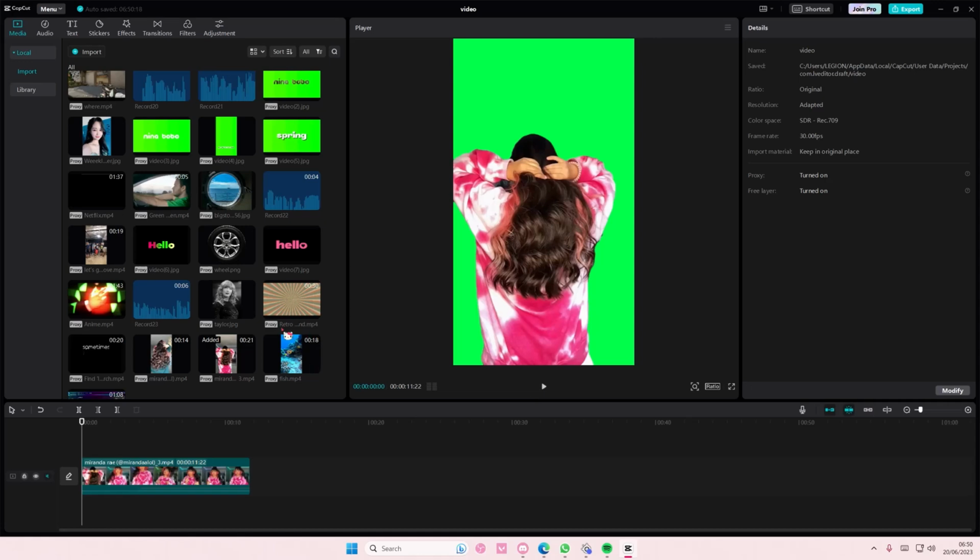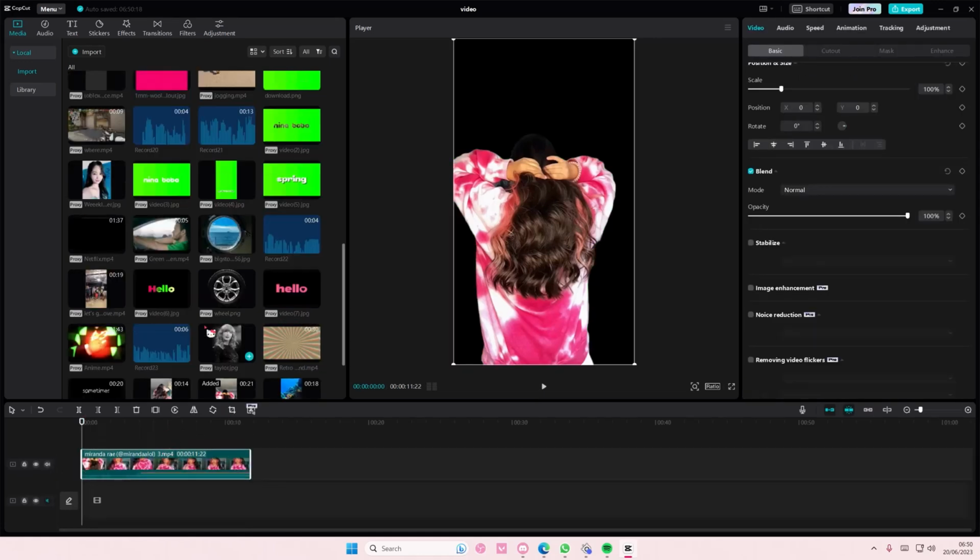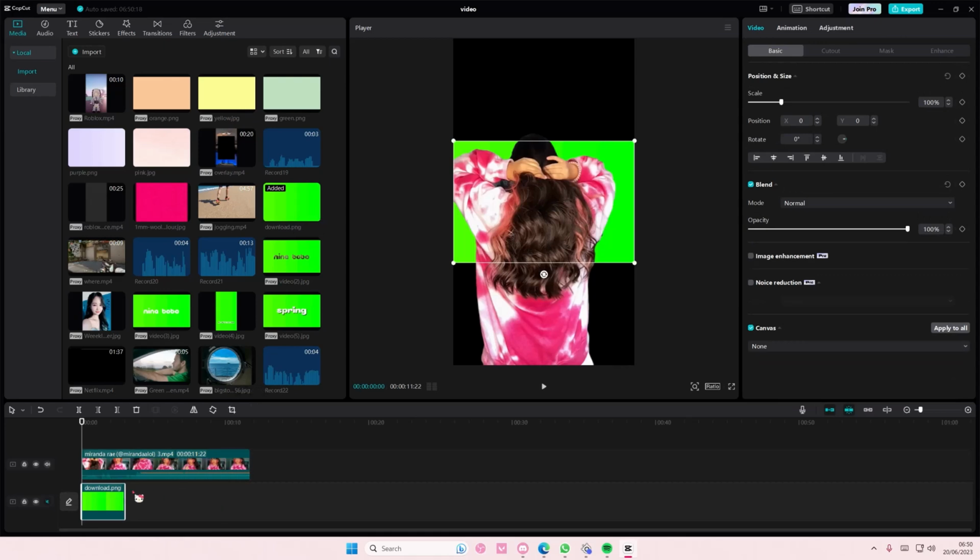If you want to add a green screen, just move it on the second timeline and then add in like a green screen of your choice.